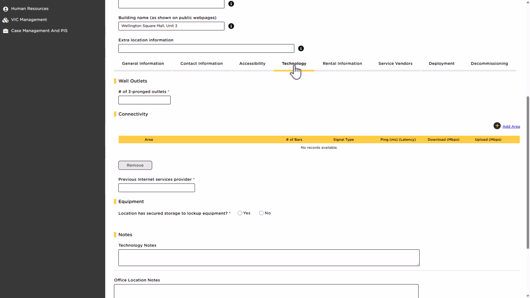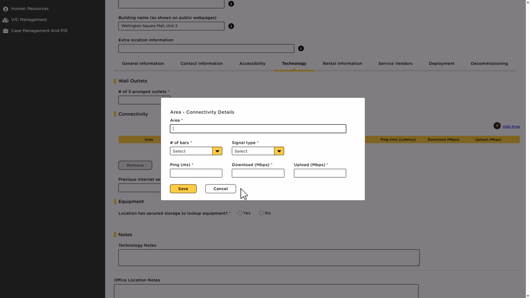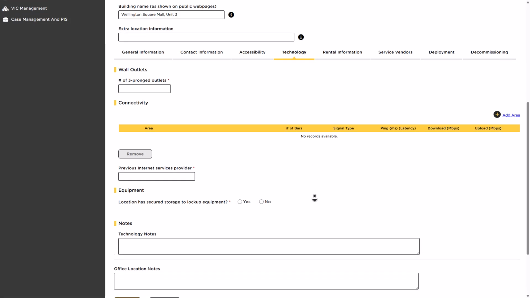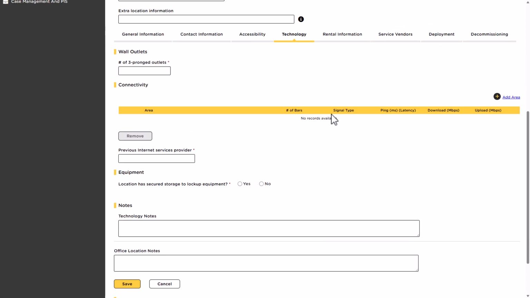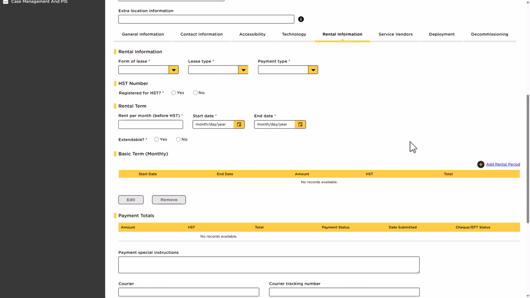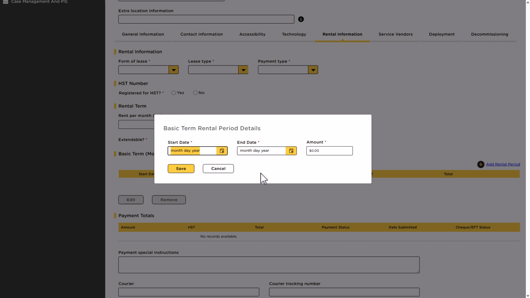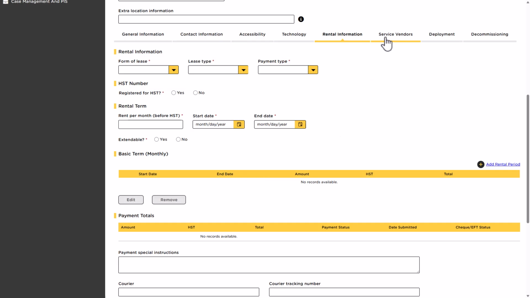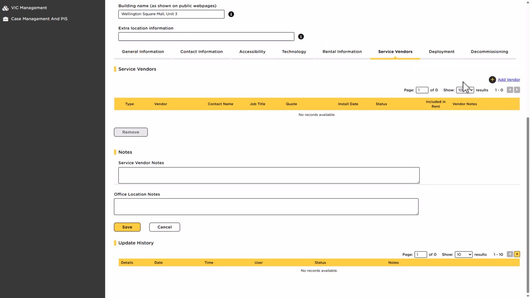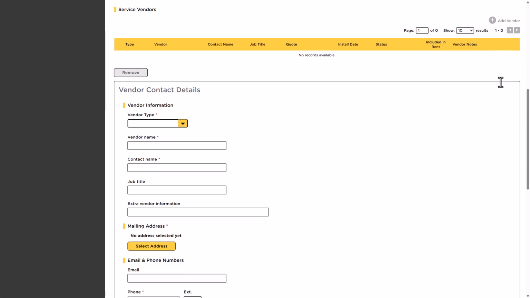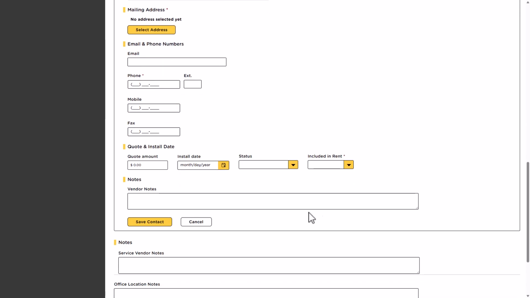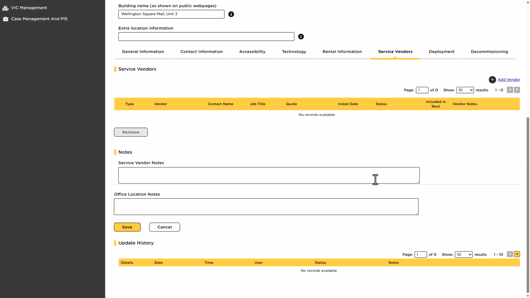Use the information recorded in the Field Office General Technology Assessment section of the Office Site Inspection checklist to complete the Technology tab with information pertaining to how many wall outlets are available, connectivity, and equipment storage. Rental fees, terms, and payments are entered in the Rental Information tab. The Service Vendors tab is where all the contact information is stored for the furniture, security, and custodial vendors you'll be working with.